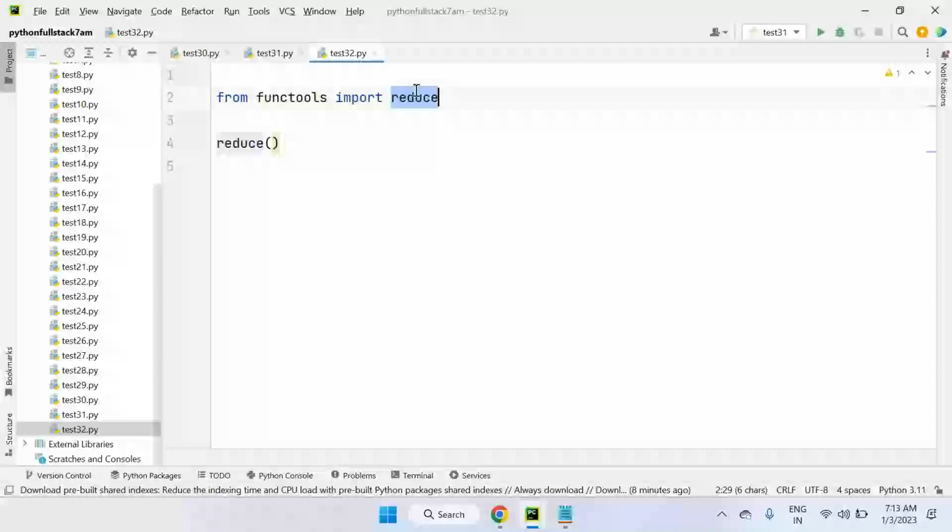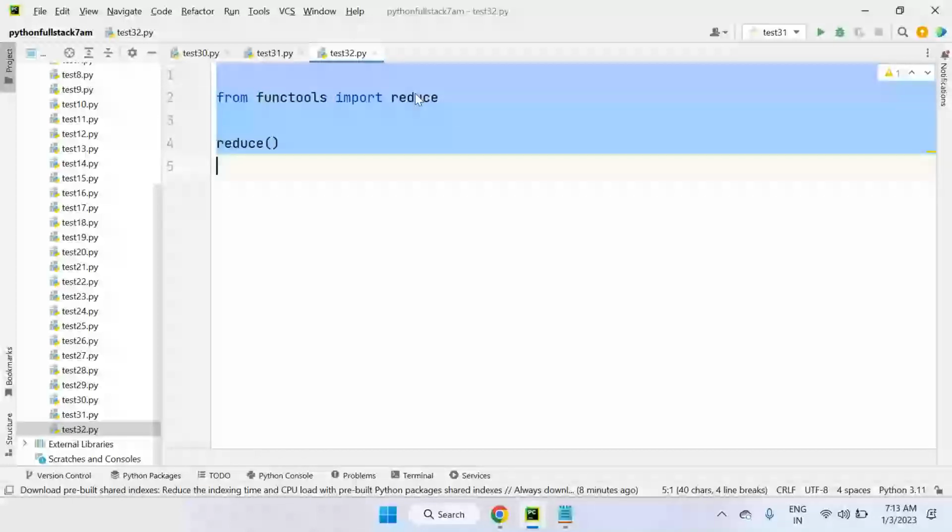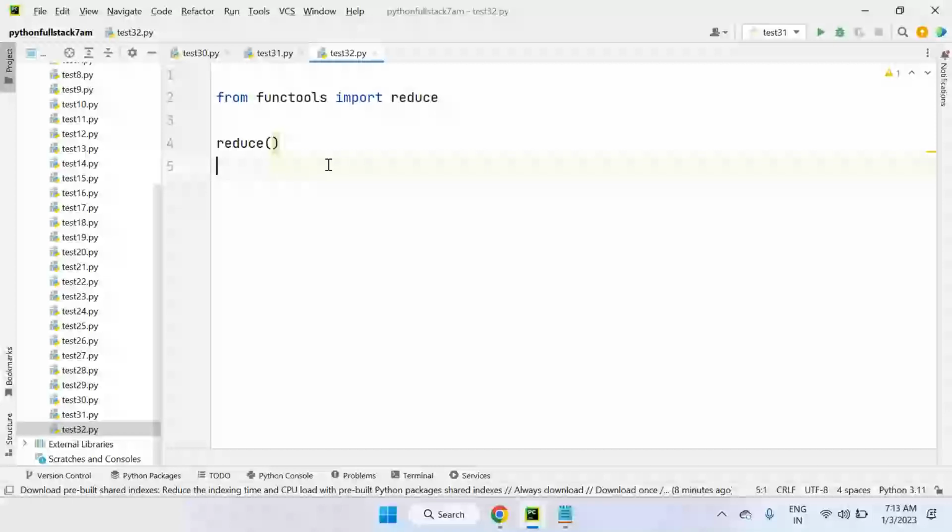What actually is the reduce function required for, because I'm using only one function in this current program. So it's better to use the reduce function only here. From functools import reduce. Okay, this is the case. Let's see how we will work with the reduce function. What is the purpose? We'll see this.